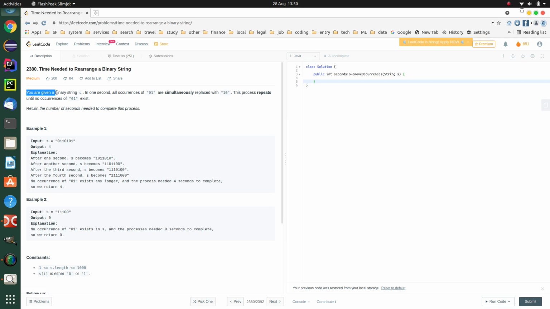Hello everybody, today I'm going to analyze one simple problem, this one. We are given a binary string, and in 1 second all occurrences of 0,1 are simultaneously replaced with 1,0. The process repeats until no occurrences of 0,1 exist. Return the number of seconds needed to complete this process.